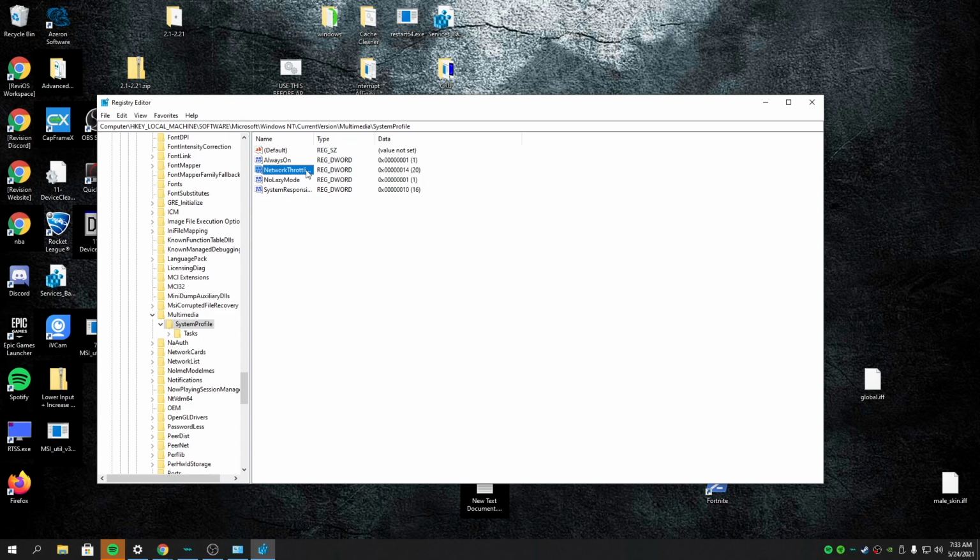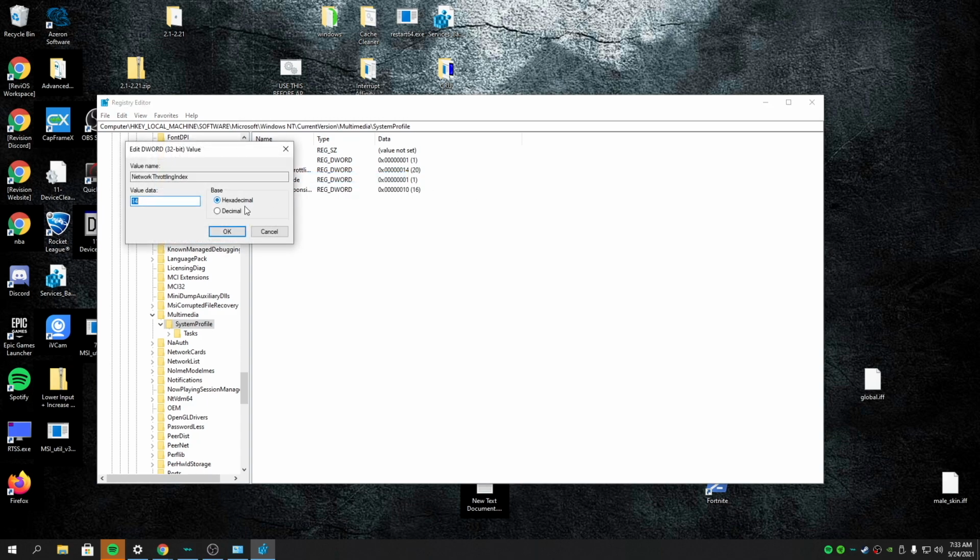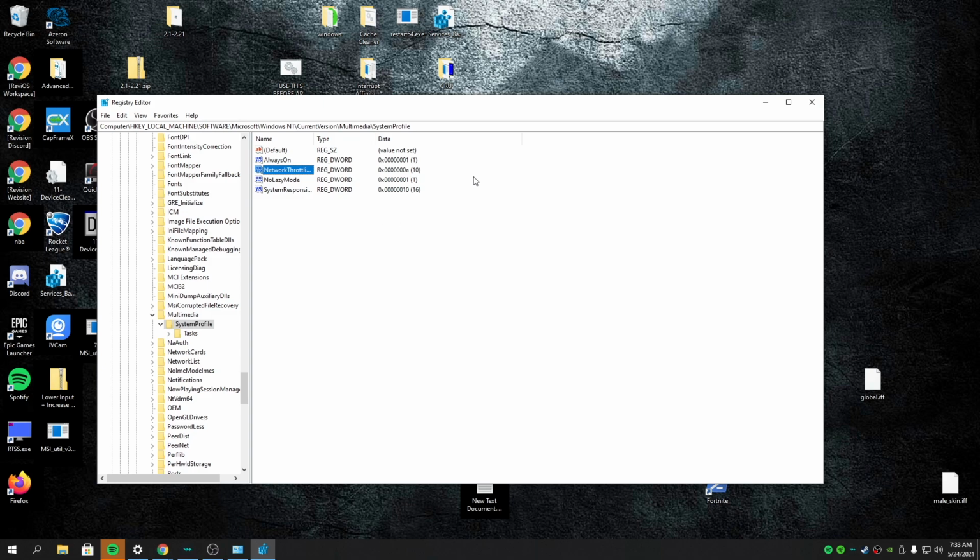And 20 is 14. That's just the difference between hexadecimal and decimal. So just set it to either of these. I personally just run it on 10.